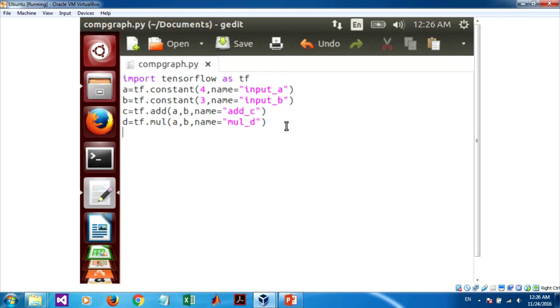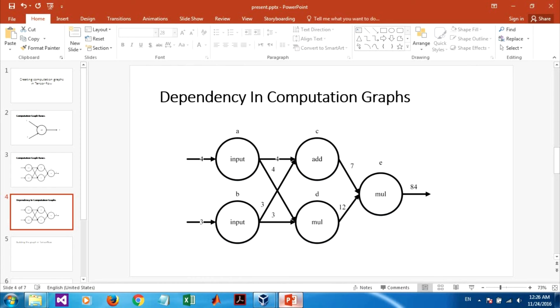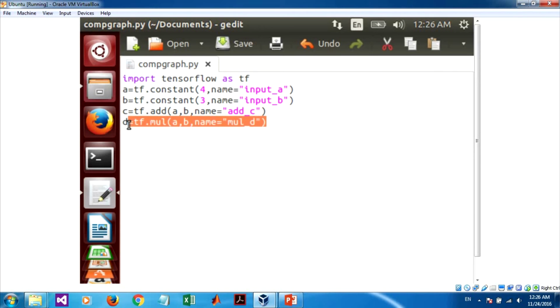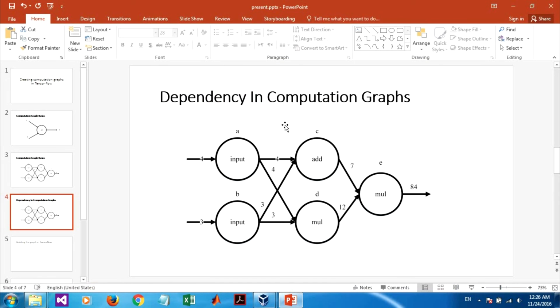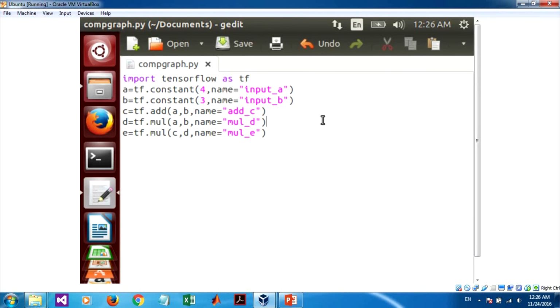Alright, so let's create the last node, which is, I guess, a multiplication node. Let's copy this part, and E, multiplication of C and D, I suppose. And the name should be mul_E. Alright, so this is how you create this computation graph inside TensorFlow.